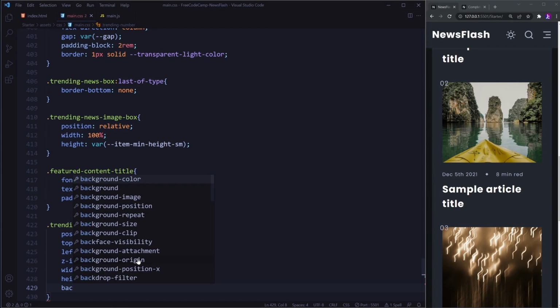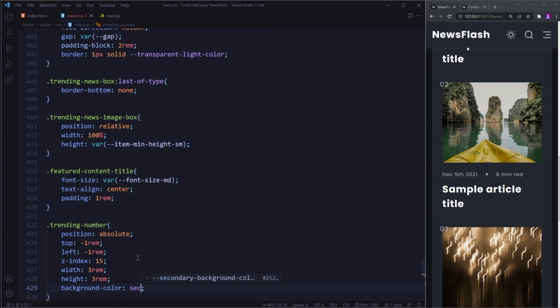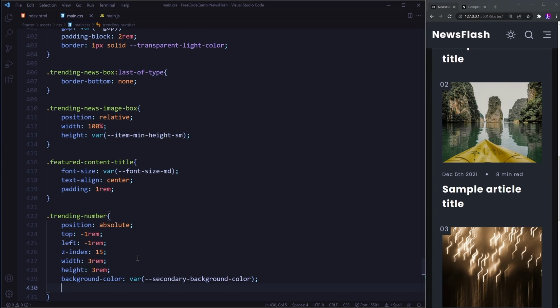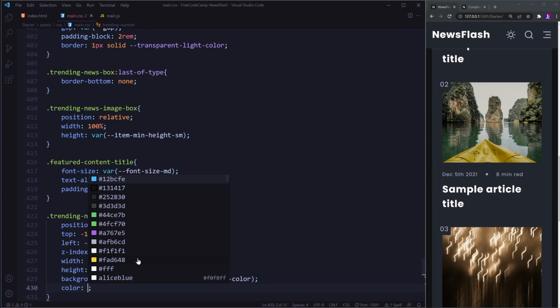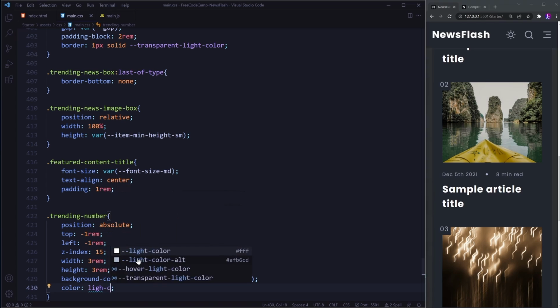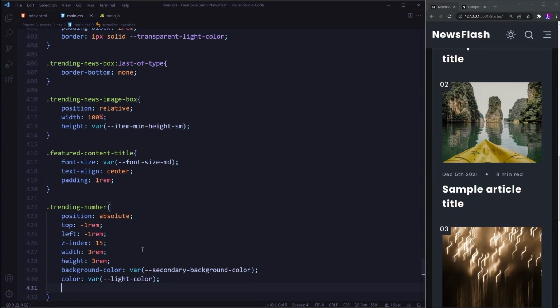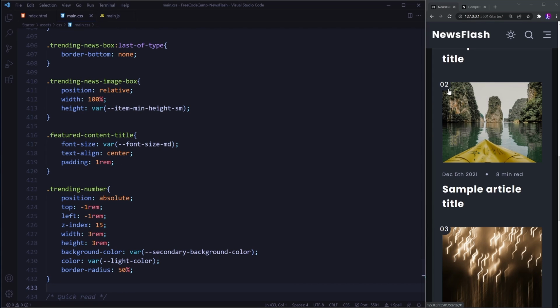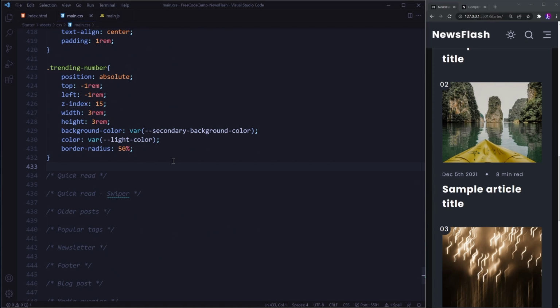The background color is going to be the secondary background color. And then the color itself is going to be the light color. What I want to do next is give it a border radius of 50% to make it round. Just like so. And the last thing that I'm going to do here is select the trending news data article title.